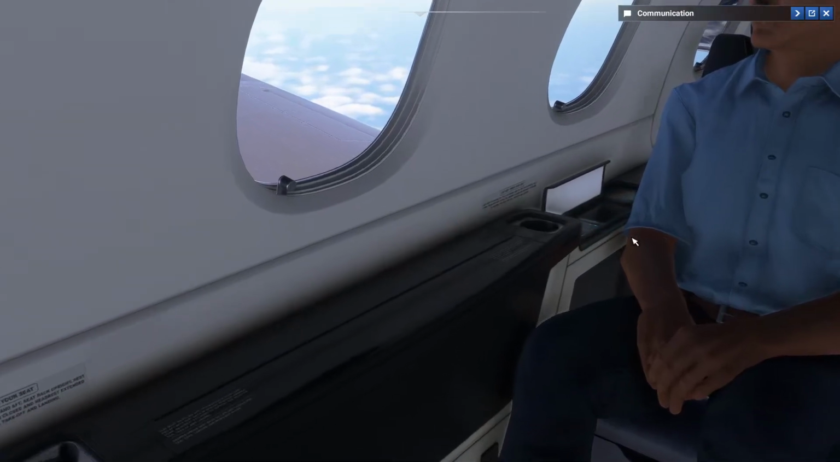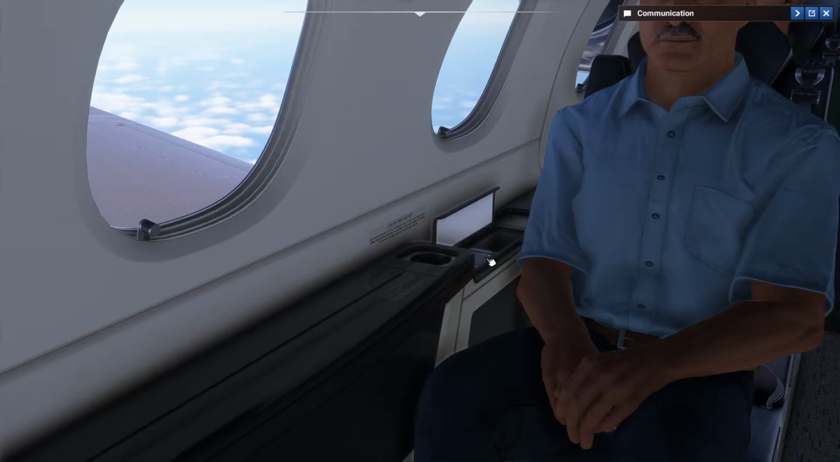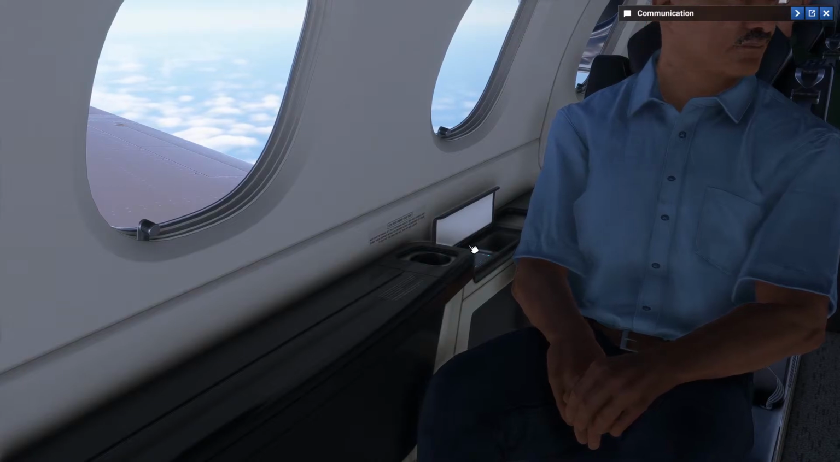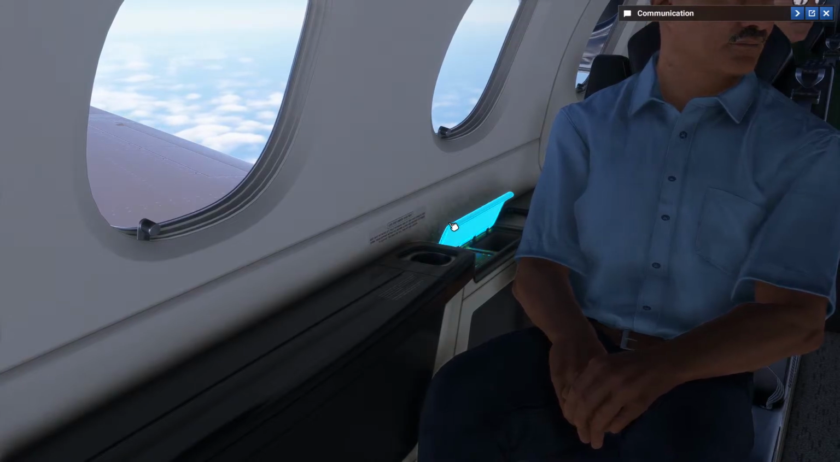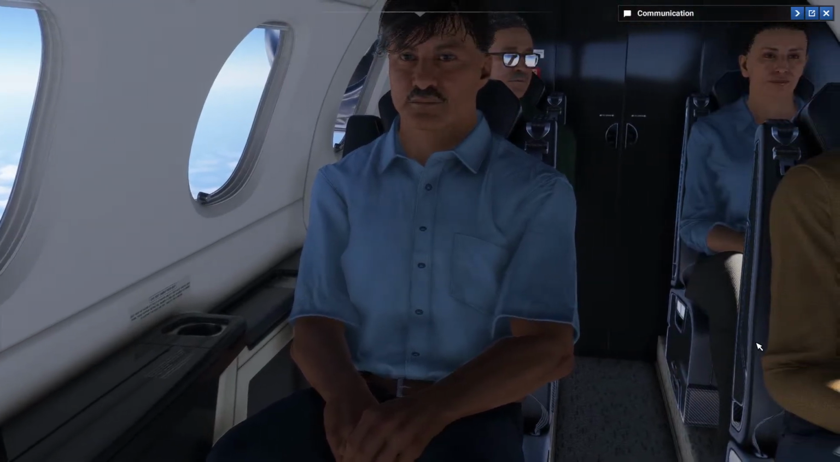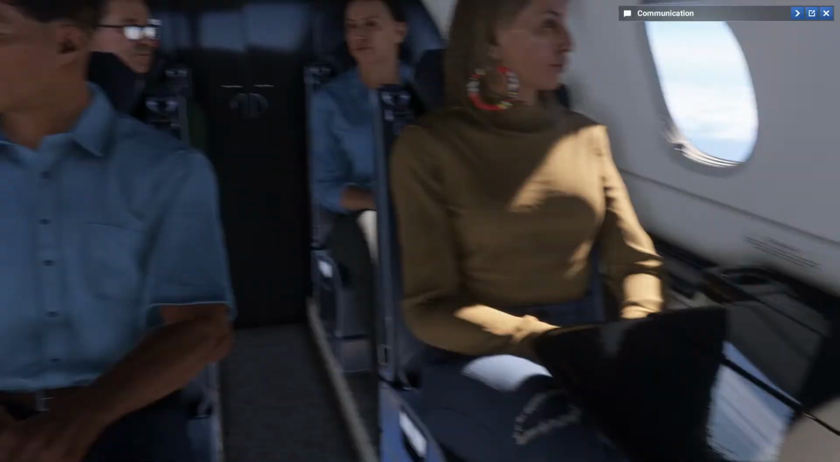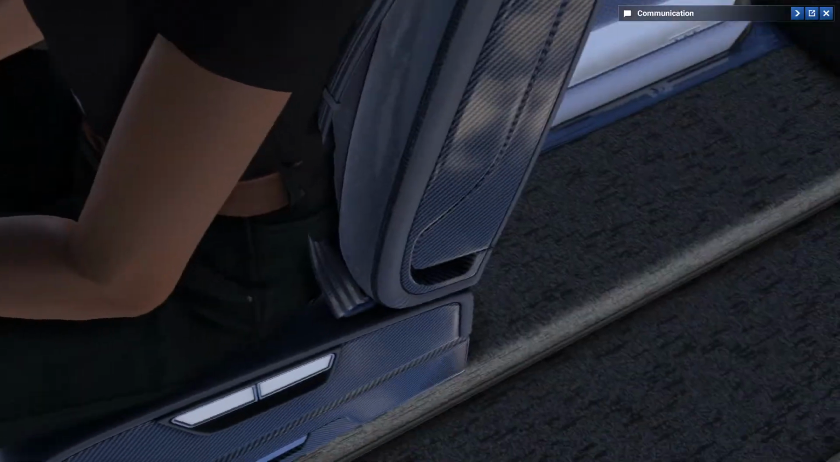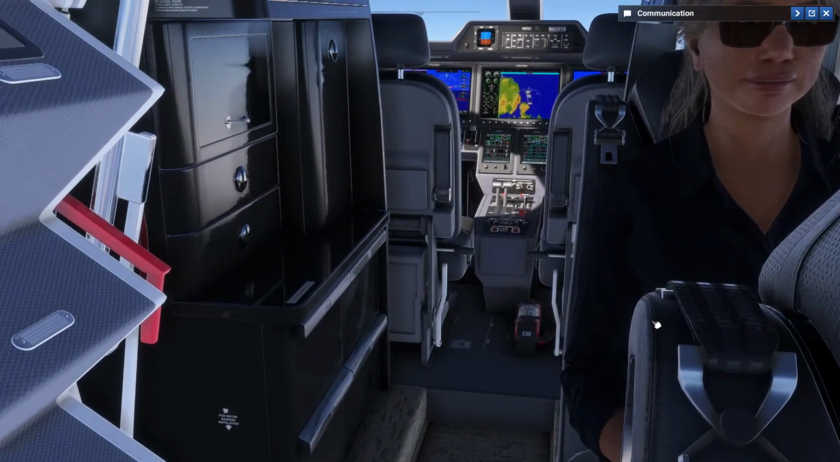Okay. So here you can control the Wi-Fi, the music, and so on, right? They have Wi-Fi, so some of these people work. And this is the exact replica of the real aircraft.